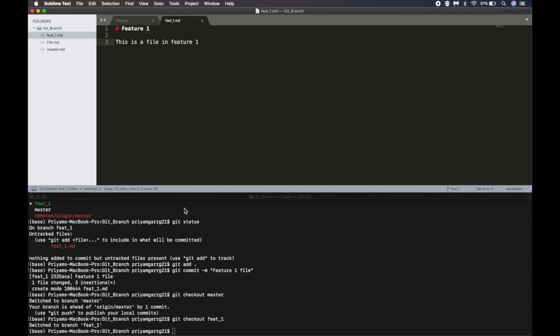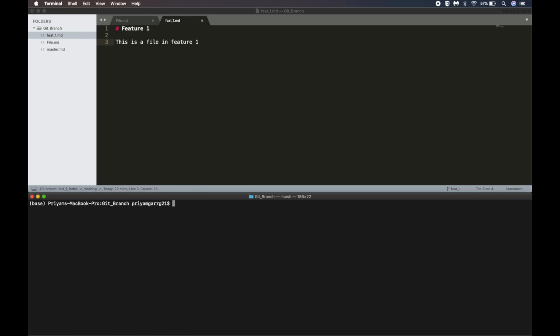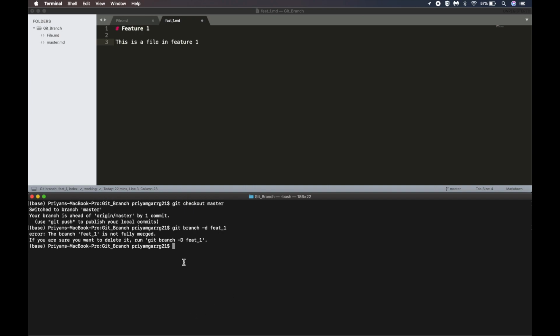So what if you made some error and you have to delete that branch? So how to delete that branch? I will let you know how to delete that branch. So first of all what we have to do, we have to go back to the master branch, and then we have to simply use the command git branch -d and then the name of the branch. So as you can see at this point there is an error, the branch feat_1 is not fully merged, that is the branch has not been merged yet.